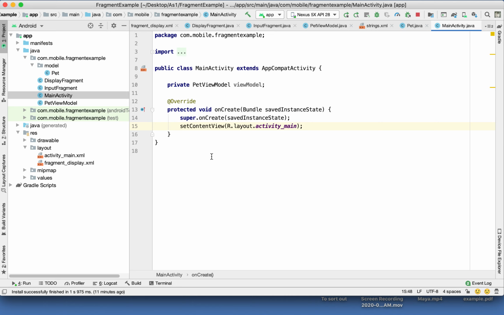Now our next step will be to initialize the view model. As you can see here, we have a reference, but we haven't initialized it. So what we're going to be doing is get a global reference on the activity level for the view model. The way we do this is by, let's call it shared view model, just to make it clear that we're sharing it with the other fragments.